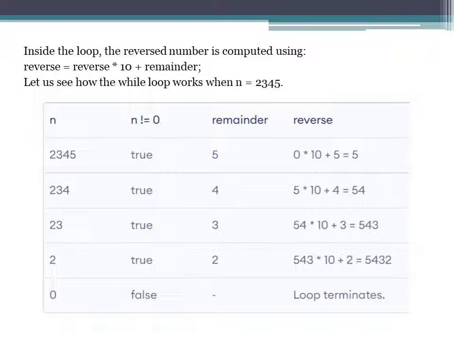Then the loop should continue because the statement is true. Until it becomes false, the loop should continue. So the next number is 234. Here also the condition is true and the remainder we are getting is 4. The reversed number is 5 times 10 plus 4 equals 54. Then after removing these digits, we get n equals 23. Now as it is not equal to 0, we take the remainder as 3 and again apply the formula.